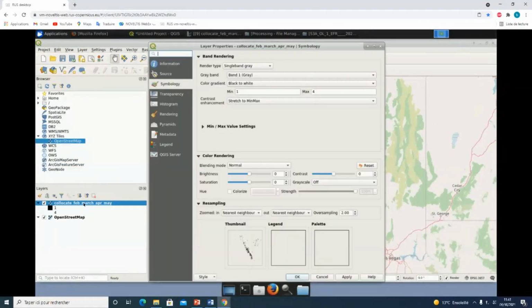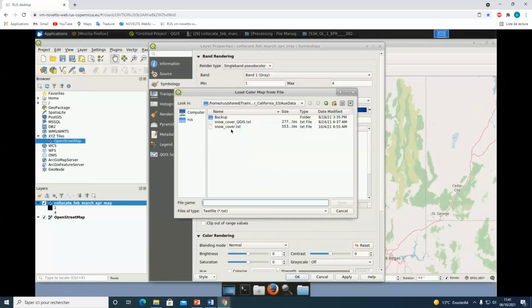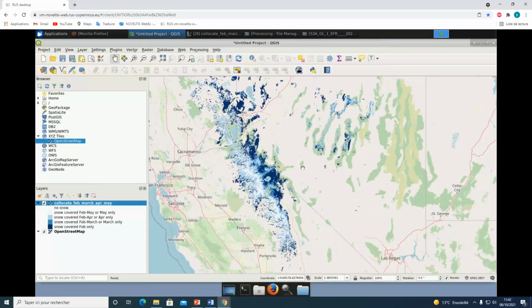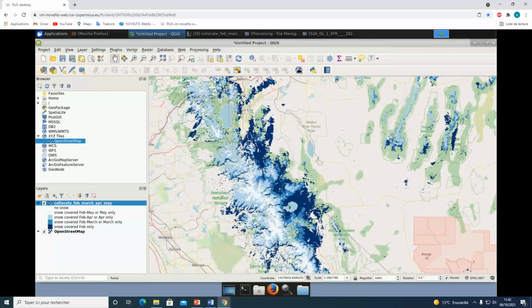You can double click on the layer. In the symbology section for band rendering, select single band pseudo color. And here we are going to load a predefined color bar called snowcover_qgis.txt. Hit open, and here you hit OK. You can see the view of the snow cover extent evolution from February to May with a nice legend here.